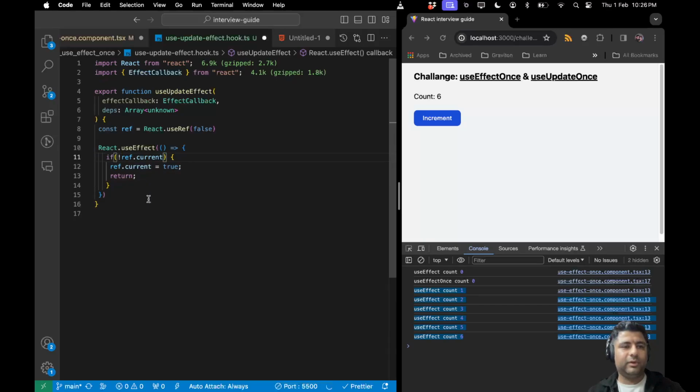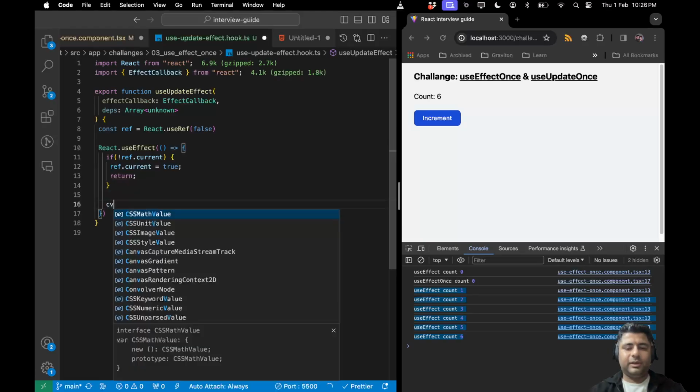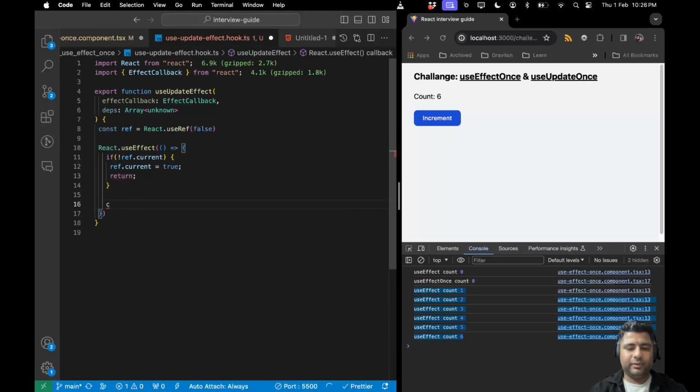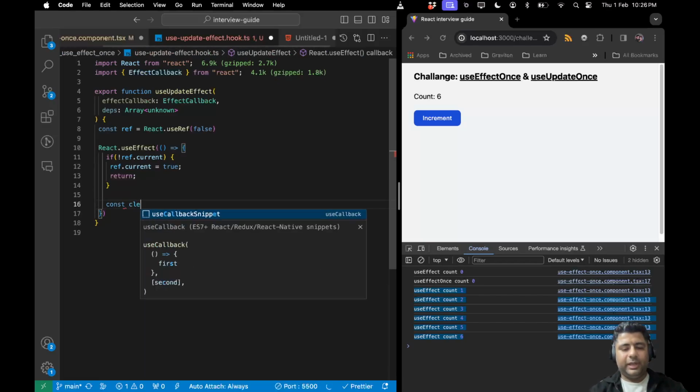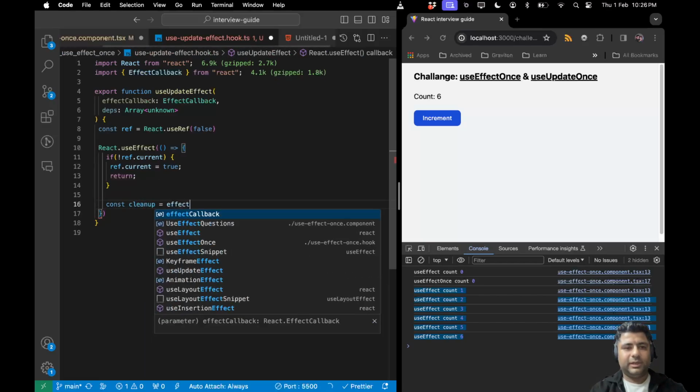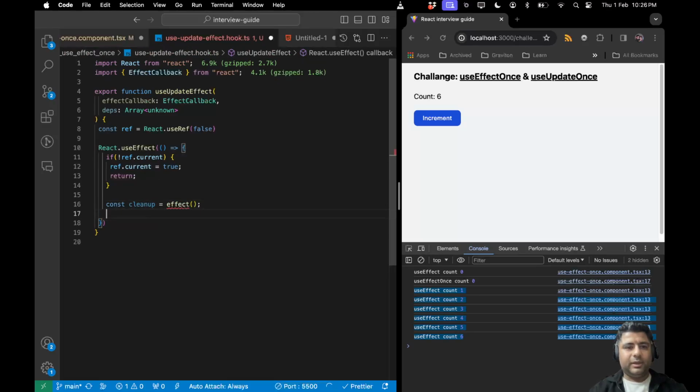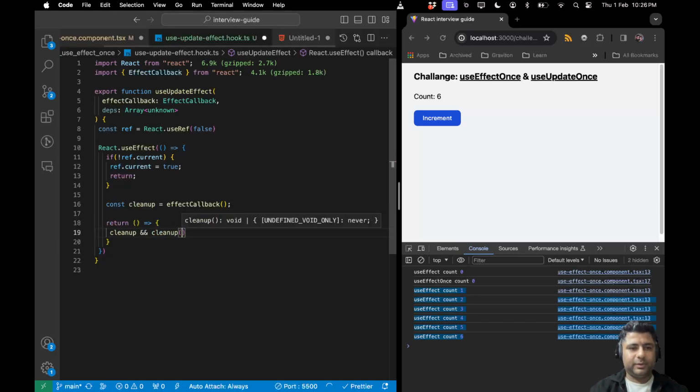If the ref.current is false, which is for the very first time, we will come here and we will set it to true. And for all further requests which are coming inside here, it should be const cleanup function, which we will get as a result of calling the callback. Sorry, this is effect callback, the name is effect callback, and we will return the cleanup function from this, if cleanup is there.